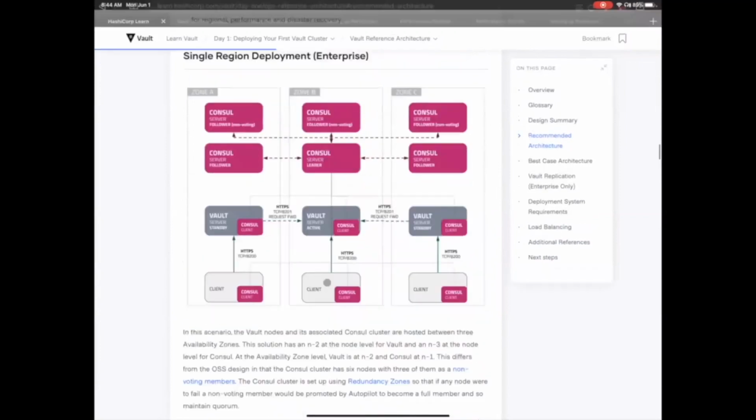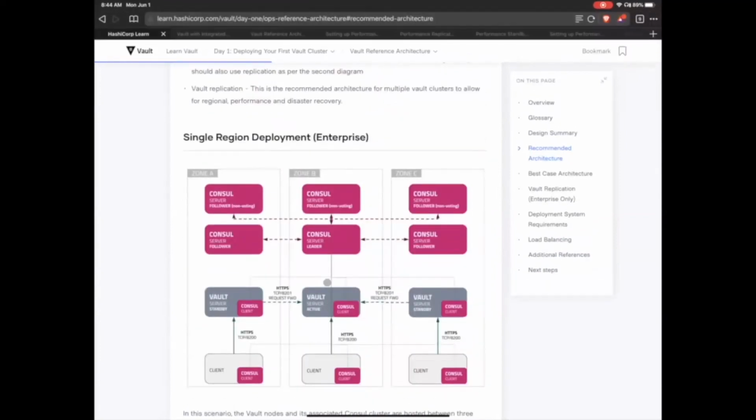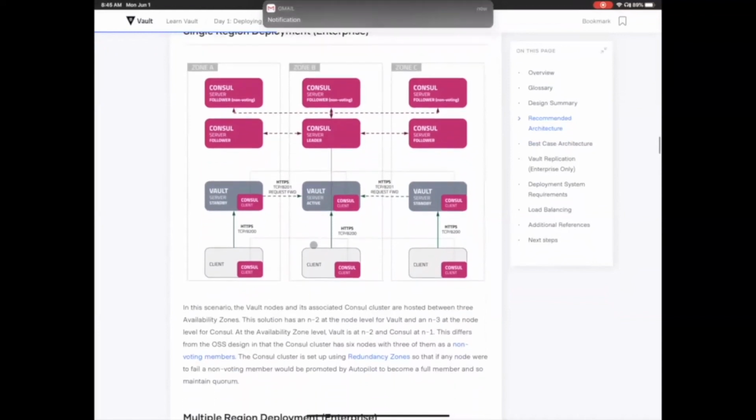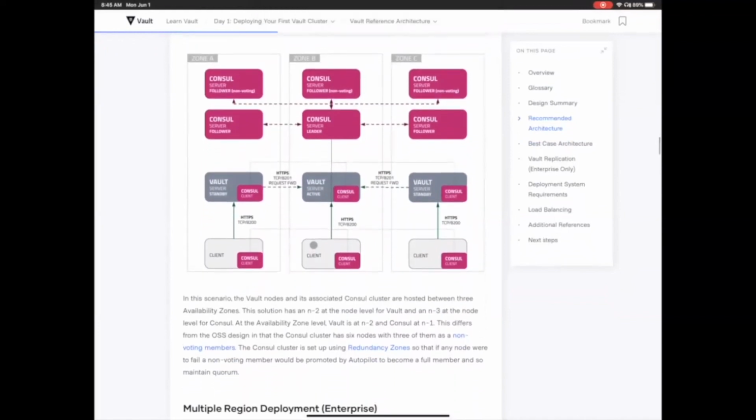And actually, this is also supported by the OSS version. So you always want to have not only Vault running with local storage, you always want to provide high availability, specifically if you're running it for production workloads.